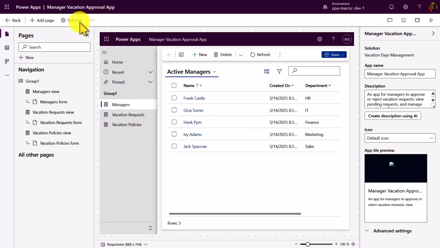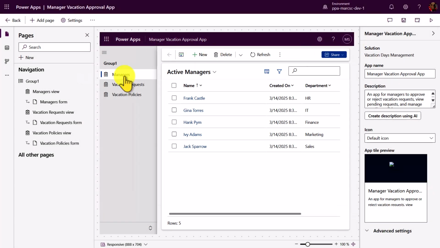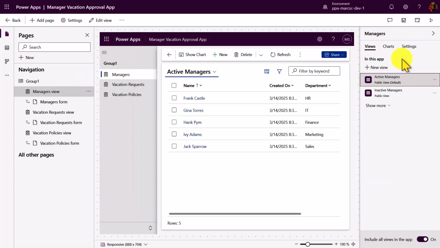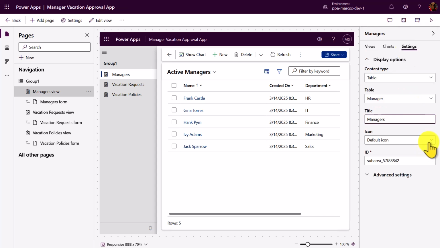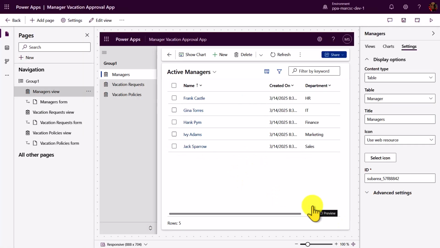And now that I have a model-driven app, I can do little fit and finish things like, let's say, for example, I don't want to show these in the navigation. I can come in here and I can change the web resource icon. I won't do that here because I haven't built a web resource yet, but you get the idea.